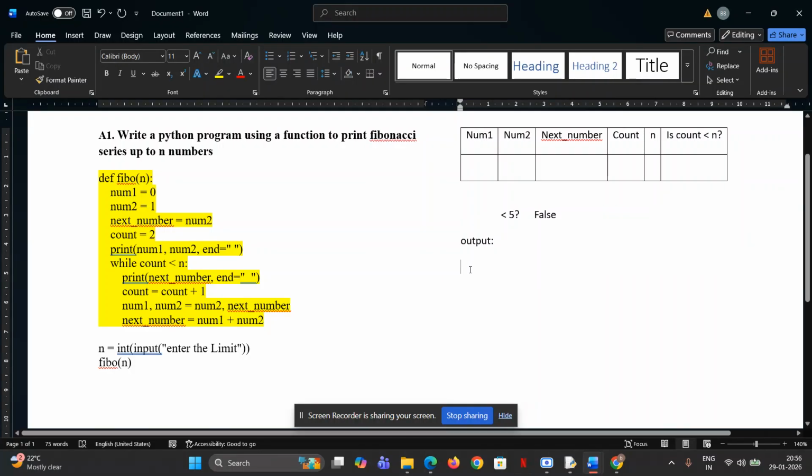The Fibonacci series is a special sequence of numbers that starts with 0 and 1, and the next number is 1, and the next number is 2, and the next number is 3, and the next number is 5. Now, how are these numbers generated? What are the first two numbers of the Fibonacci series? That is 0 and 1.